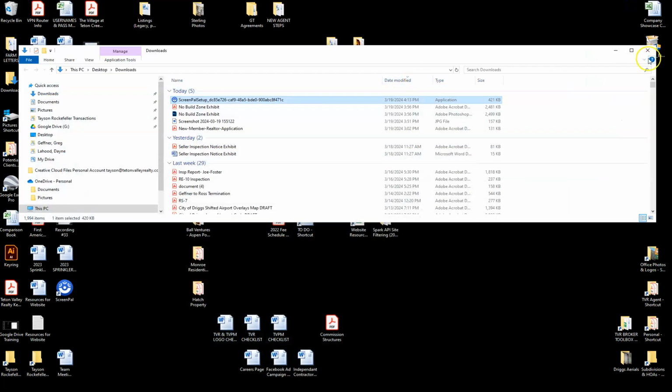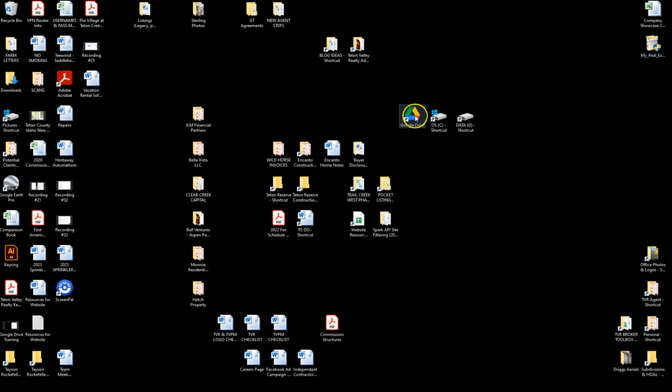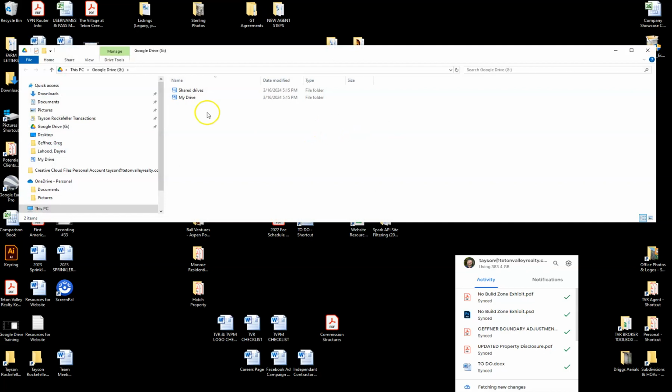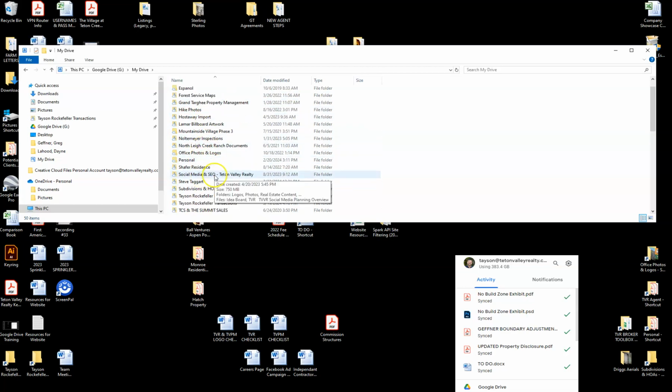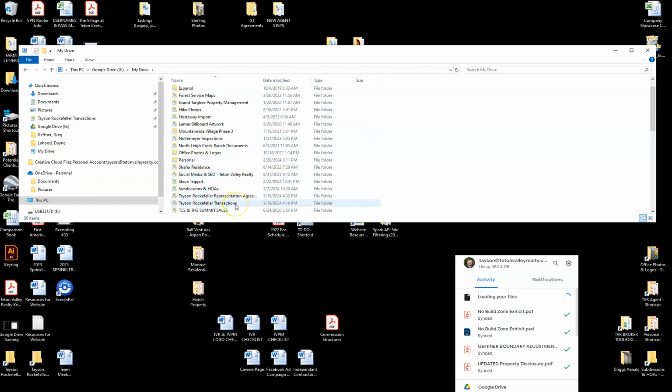As we look at my Google Drive, I do have Google Drive for desktop. This is on a Windows computer. I believe it works similarly for a Mac computer, and I put the shortcut directly on my desktop. When I double click on that, it will open just like a file in Windows. And everything that was in my Google Drive is here. So moving things around the workflow is a little bit easier.